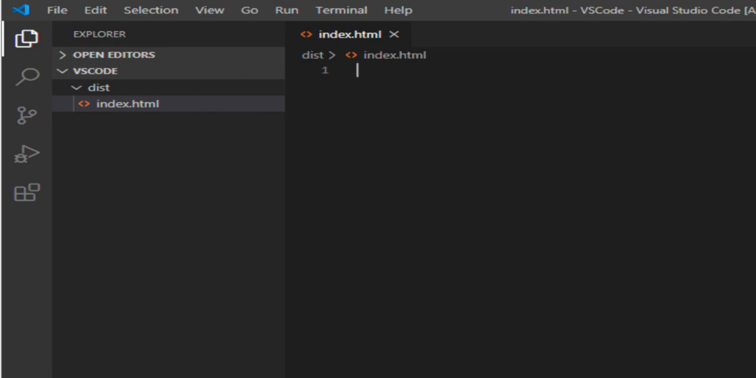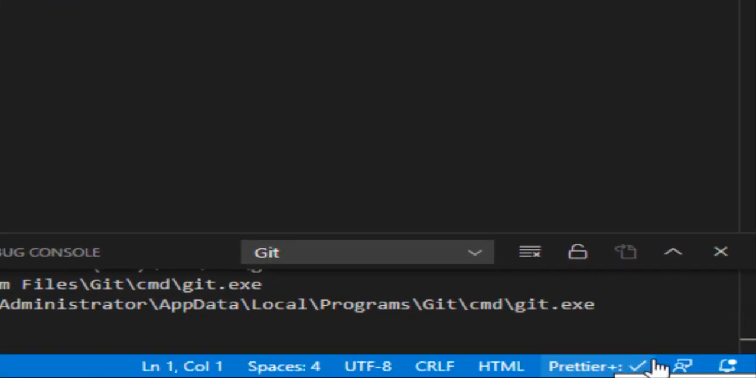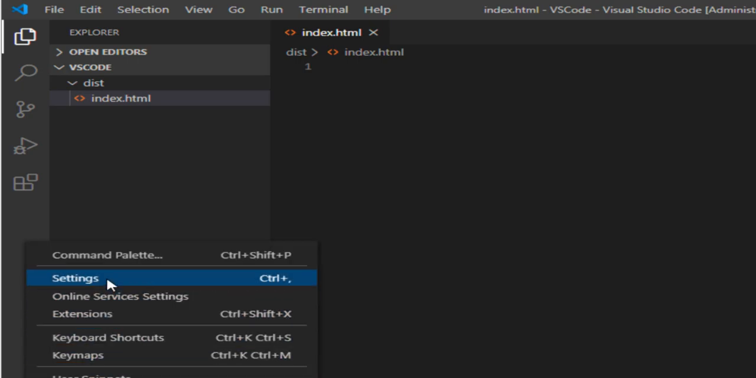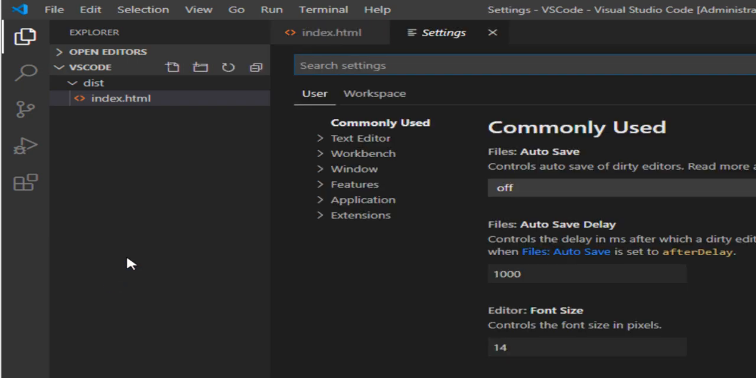As we know, we added Prettier Plus, but we have to check whether it's working or not, right? In the bottom right, you can see the Prettier Plus tick mark is available. It's working now. If it is not working, you can go to the settings and then type format.